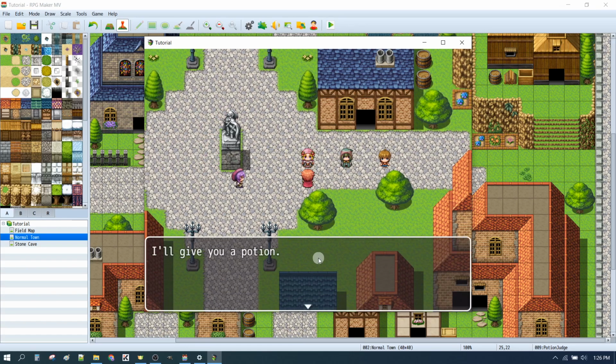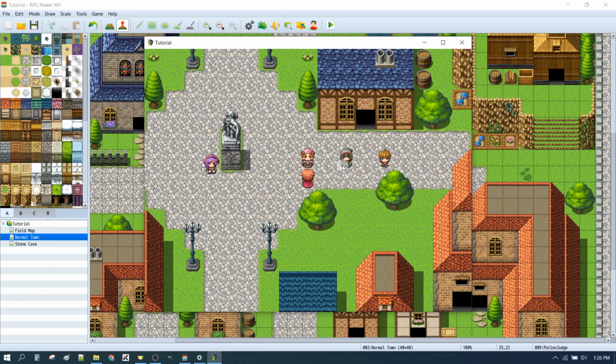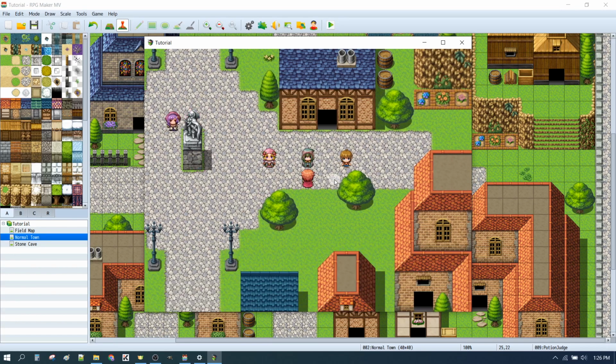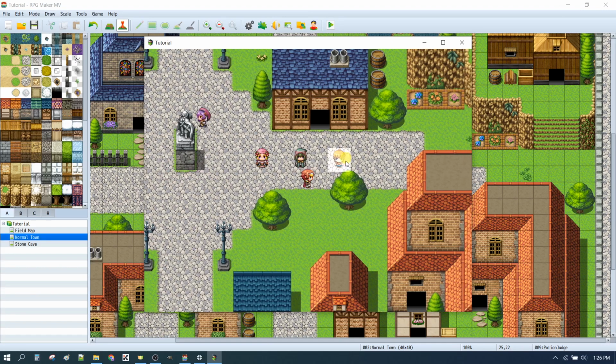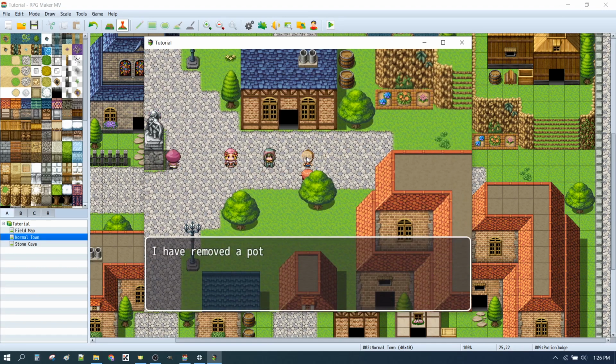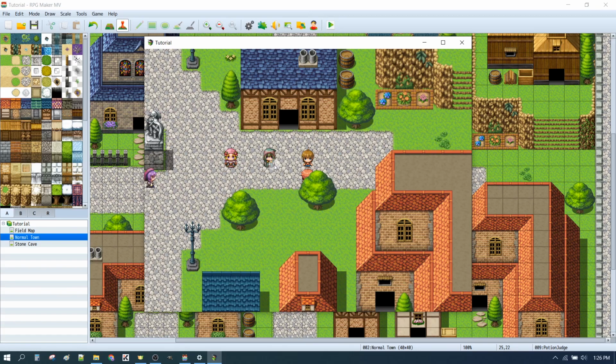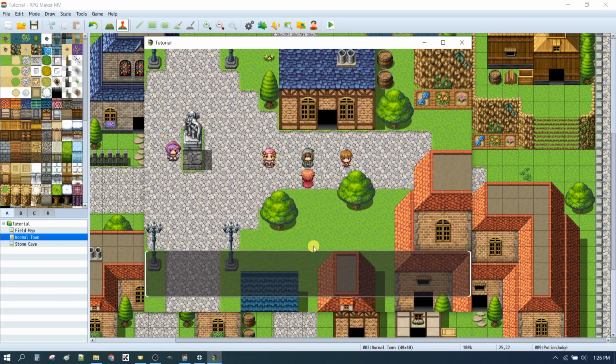And if we talk to the lady, she'll give us a potion. I've given you a potion. You have a potion. So he seems to be working. That's great. He's going to remove a potion. I've removed a potion. Now we know we do not have a potion.